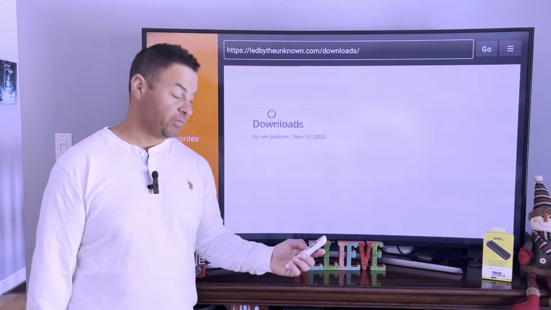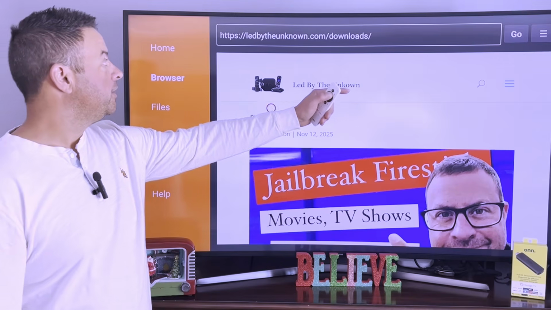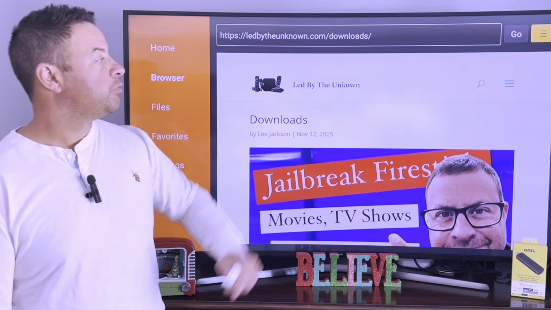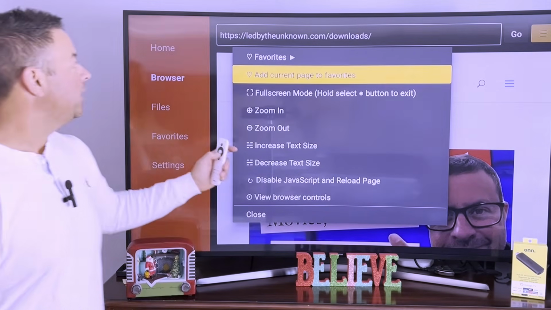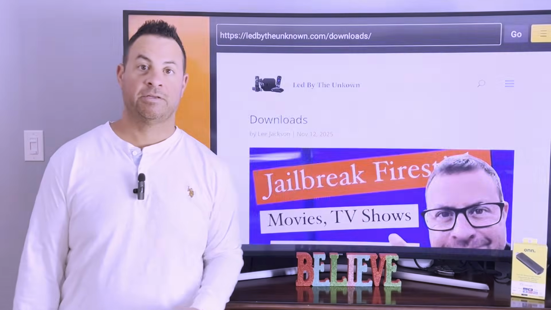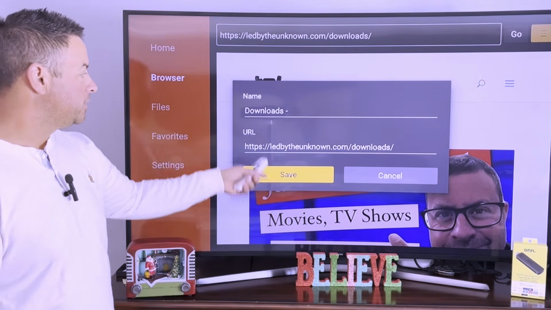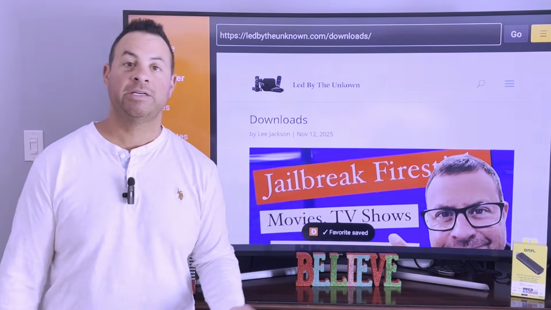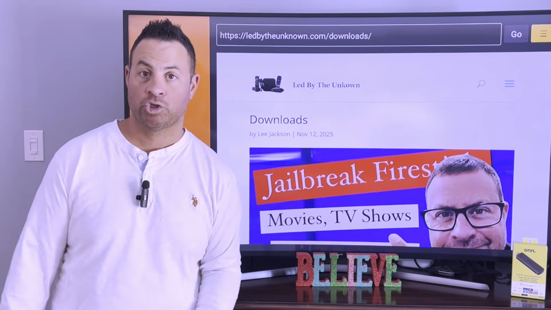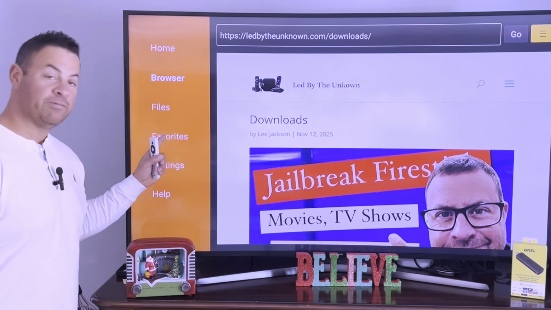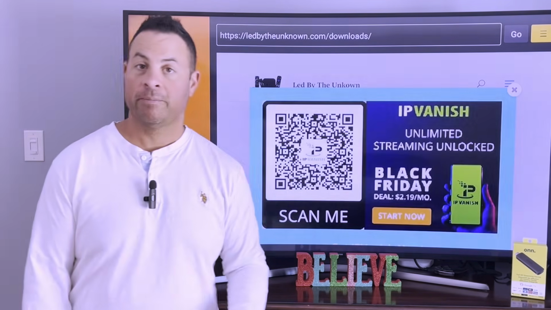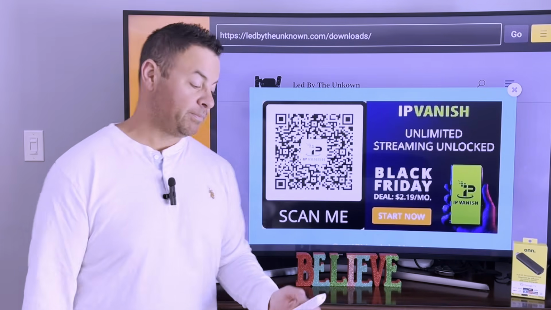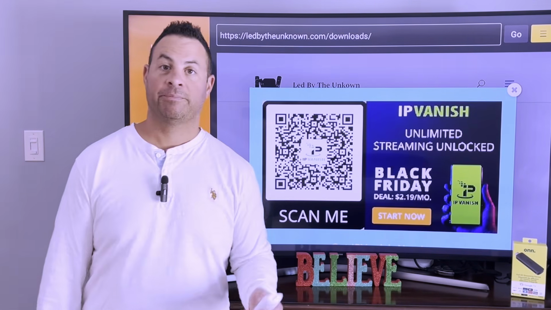Once the 5-second redirect is over, we can go up to the very top to the 3-line button up there, and we can add this page to our favorites. Click on it, and it gives us the option to name it, and then click save. So anytime you want to come here, instead of entering the short code, you can just come to the favorites section, and it'll automatically bring it up to the web page.